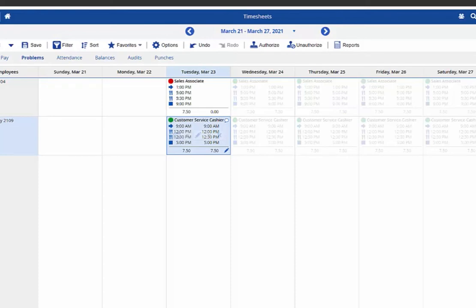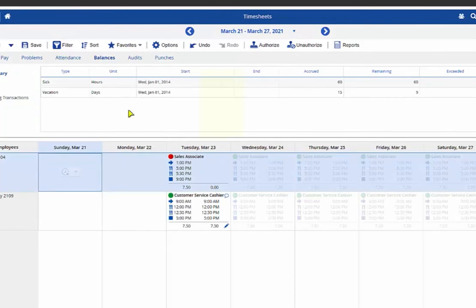So we see here the shift for Eric Ellis. No time was punched in, he was sick. But before I add a pay adjustment for sick time, let's verify if he's got enough time in his balance. So we will select Eric. We will go to the balances and we can verify here he's got 60 hours left in his sick bank.